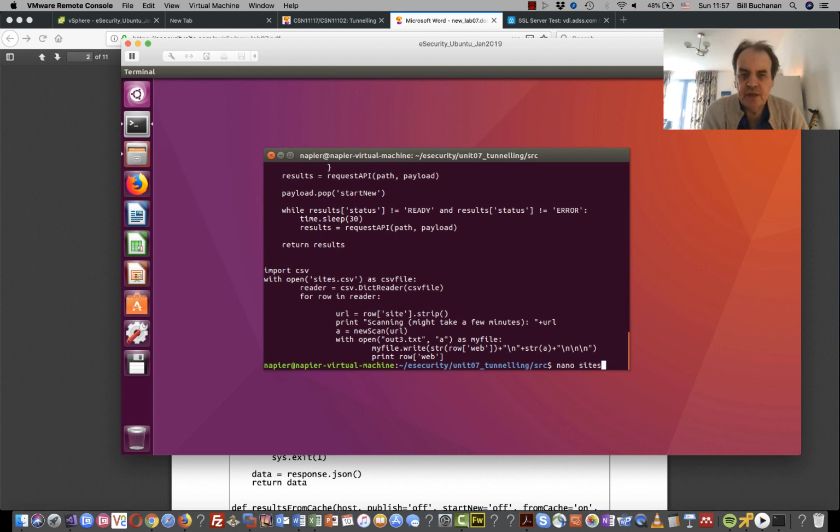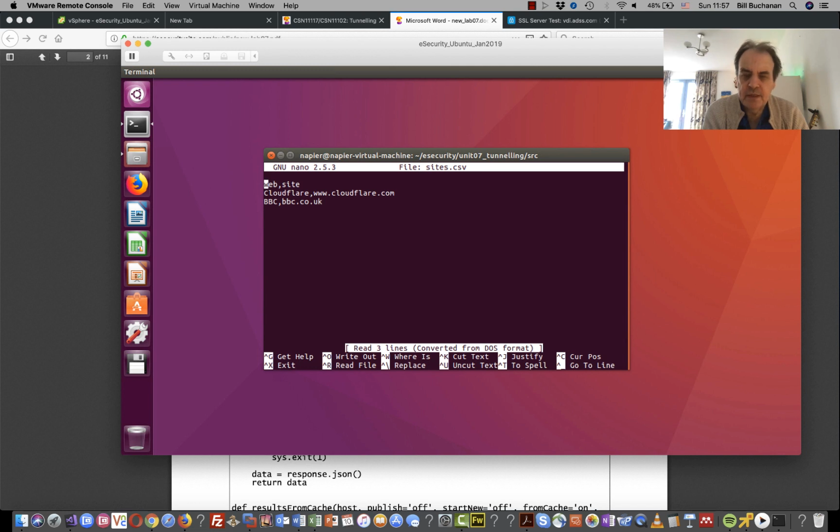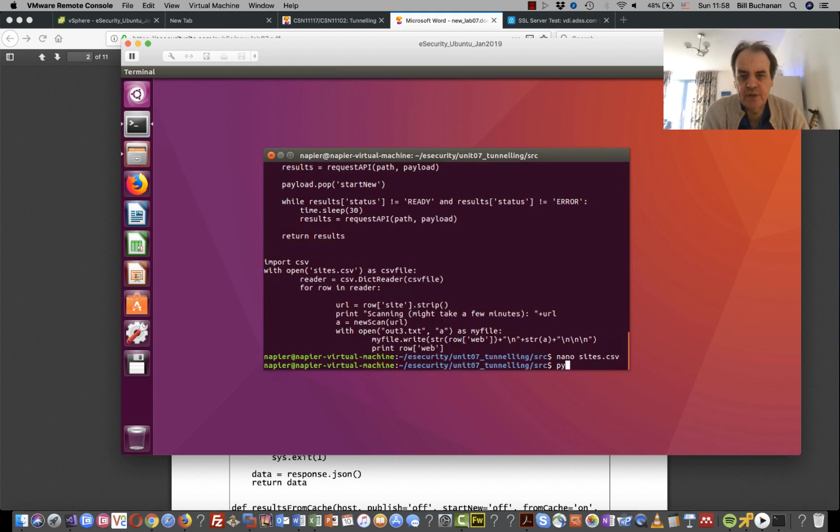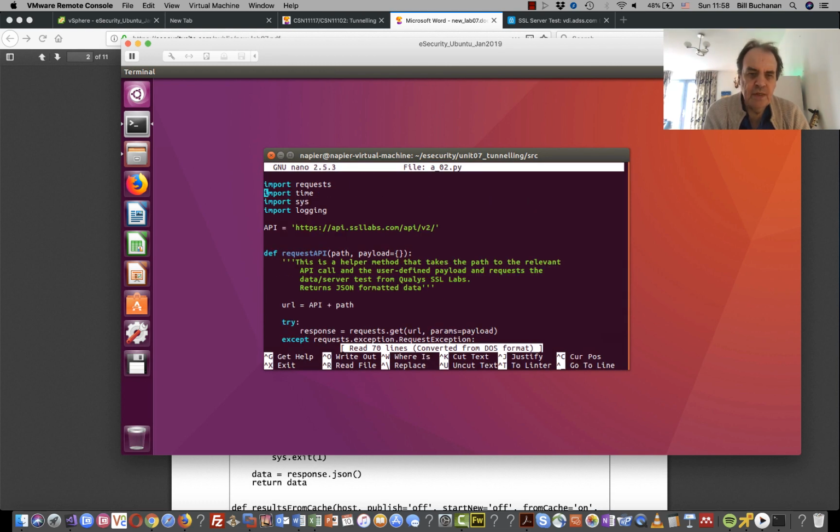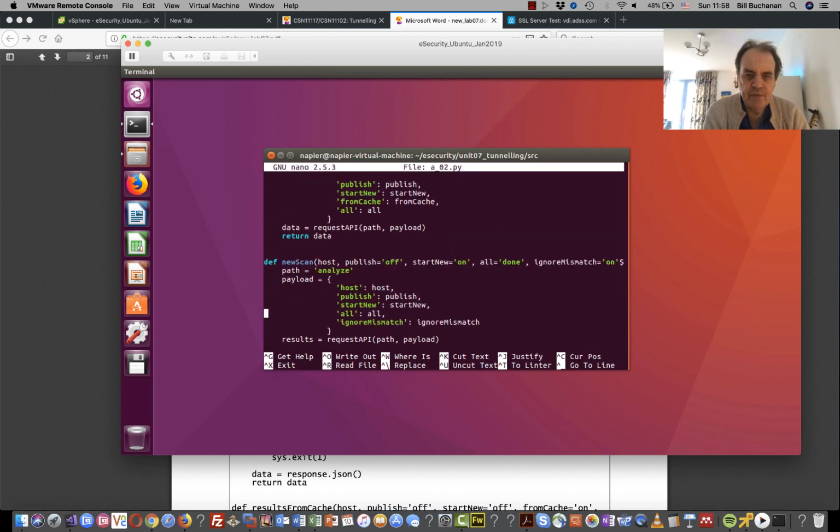So what we do is that we set up sites.csv initially. That's the first line, which will define the column names, and then the second one will just put the name of the site and then the domain name. So it should scan cloudflare.com and bbc.co.uk. Once that's finished, then get your code to here. I've created a copy of the code, so it's just taken from a GitHub.